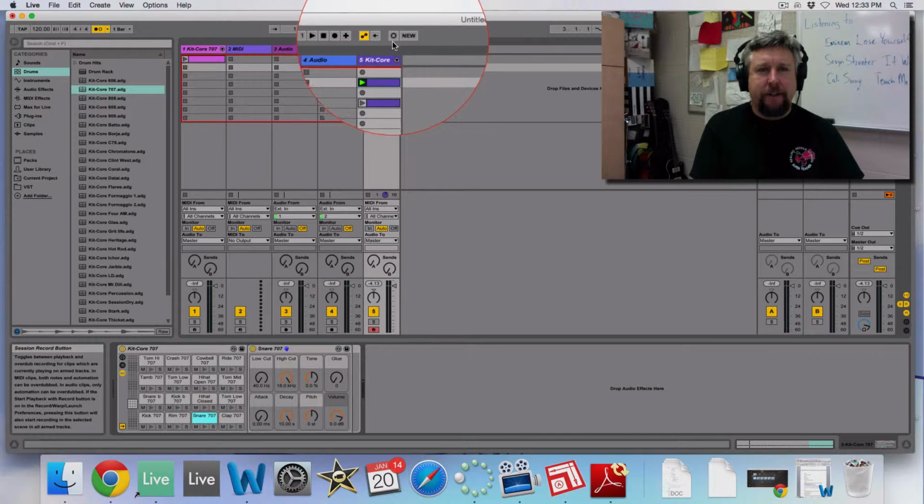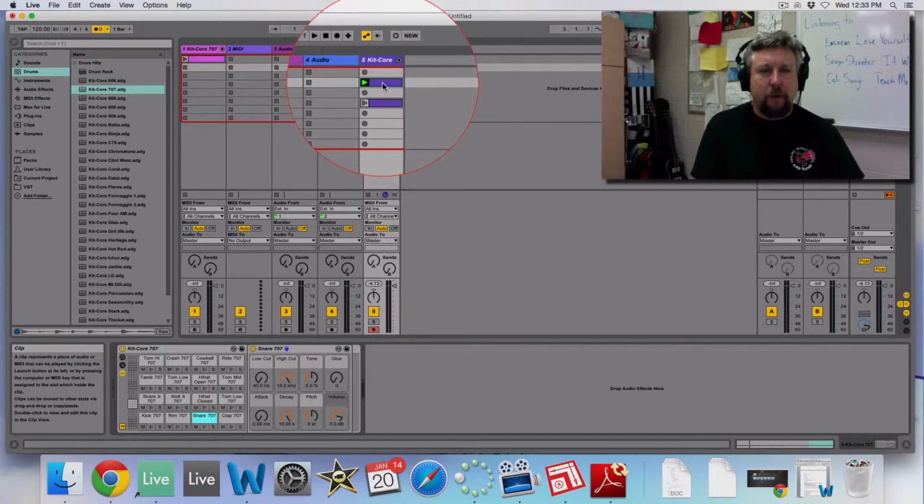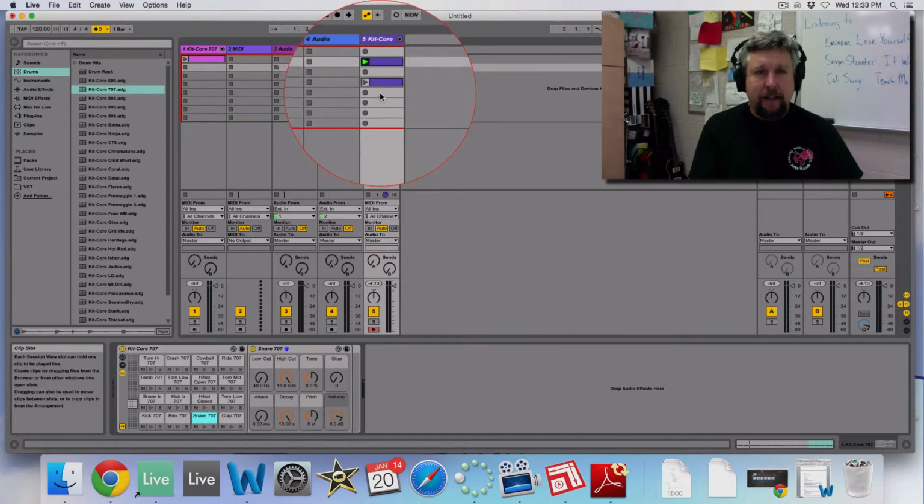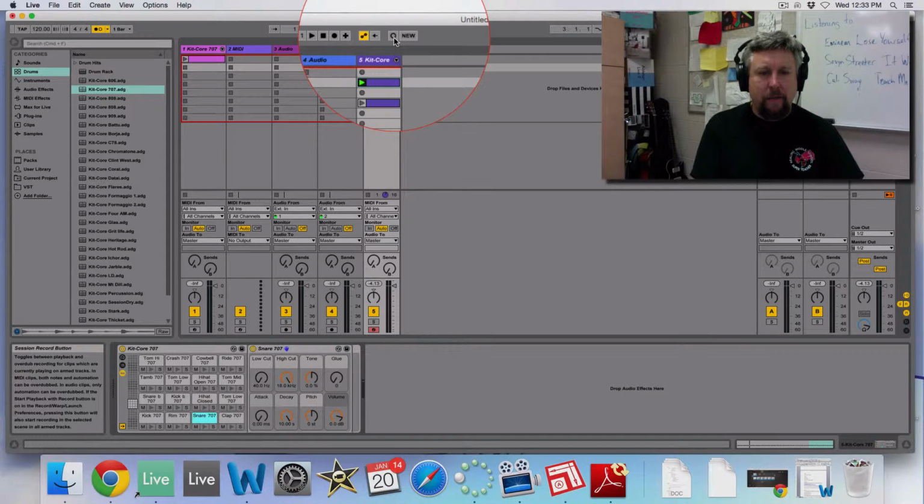I'm going to overdub record. Okay, this is the session record button, and it's going to record the changes that we make. So I'm going to hit record.